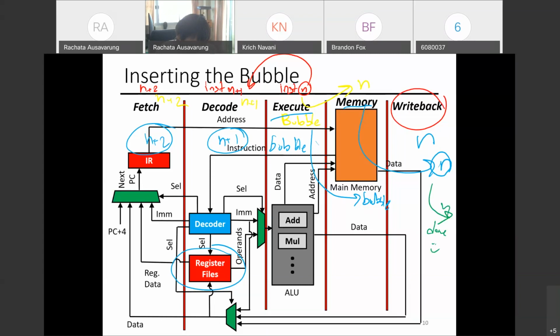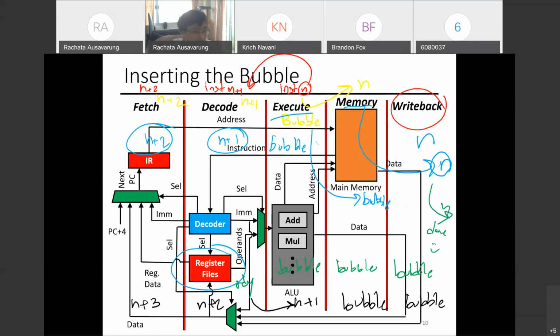And then bubble right here. Bubble right here. And bubble right here. And now the result is ready, right? So for the next cycle, I'm going to use a different color again. Now let's use black. Now n plus 1 stays here, bubble here, and bubble here. And then n plus 2 now moves here, n plus 3 can be fetched. Any questions so far on why I have to wait until n finishes the write back?